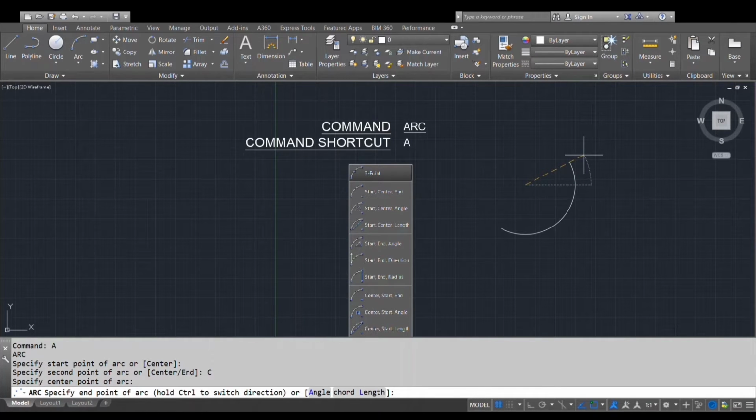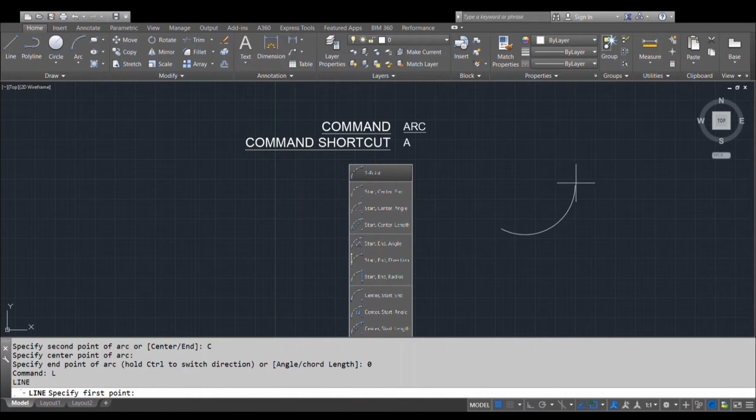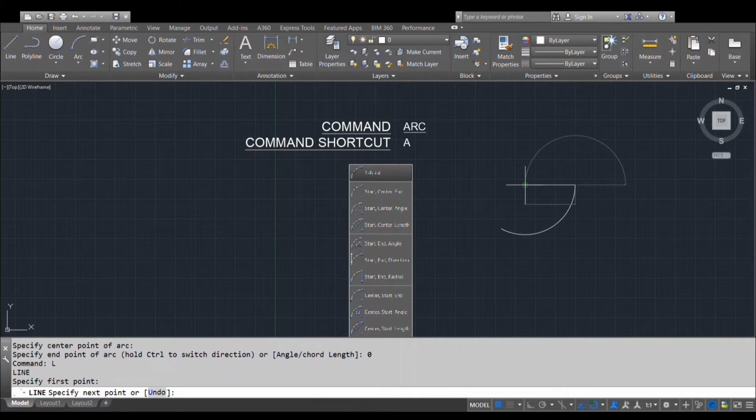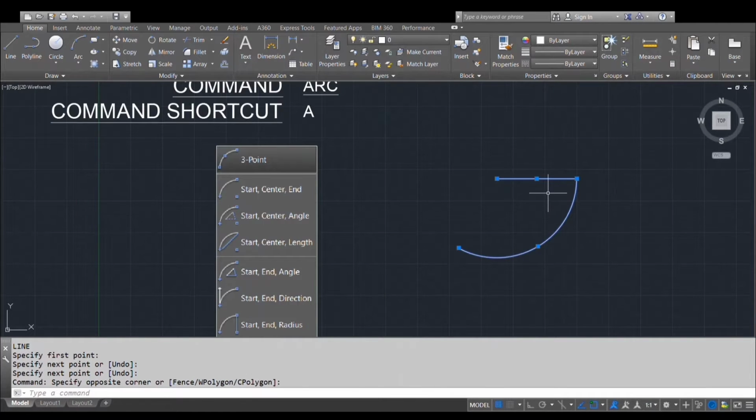Now you have to give the third point or the end point. You can give the end point anywhere. You can give an endpoint, or you can give an angle to complete the arc. I am just going to use 0 degree here. Here you can see the arc ended at 0 degree from the center point. For checking, you can draw a straight line. The straight line is 0 degree from the center point. You can check it here clearly.